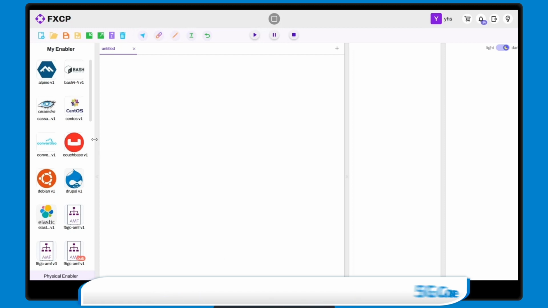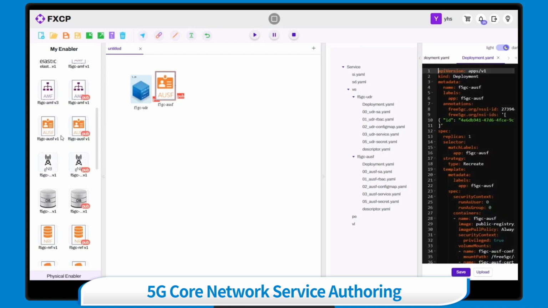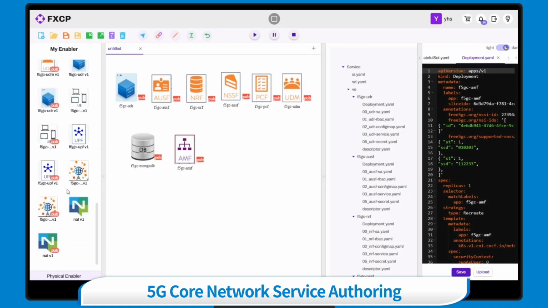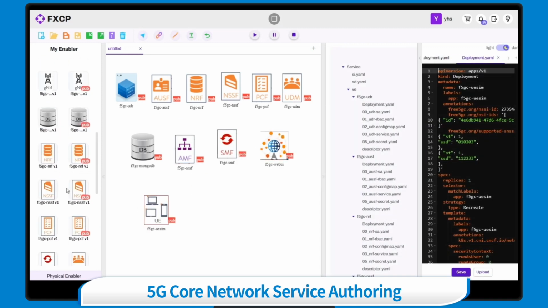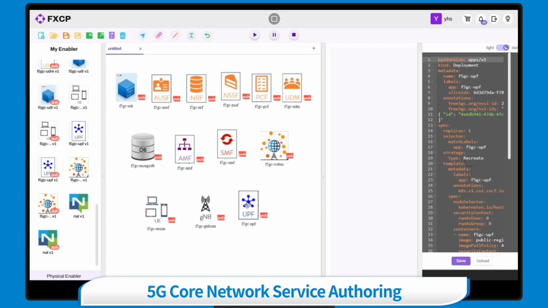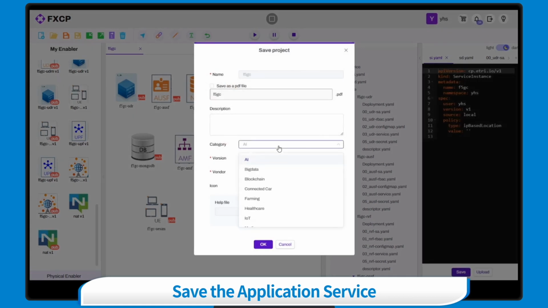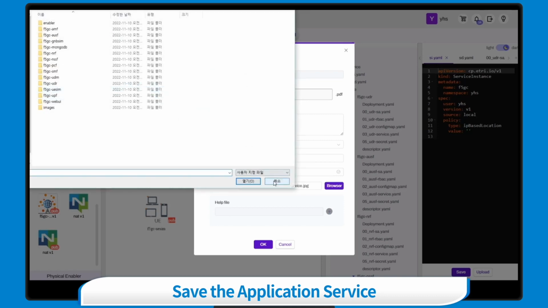By dragging and dropping the necessary enablers for 5G core network configuration from the left side of the screen, the corresponding YAML files will be automatically loaded into the system. As you can see, the 5G core network service is composed of a total of 13 enablers. Set the name of the application service. Save additional information such as category, version, vendor, icon, and help file, and finalize the application service authoring.